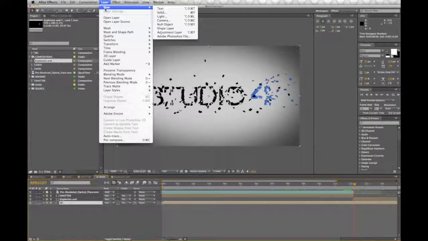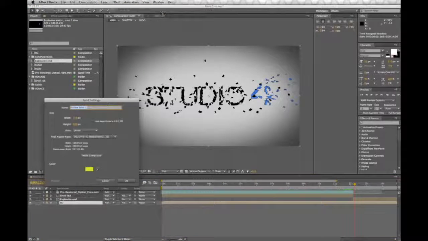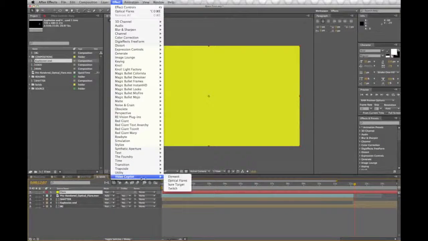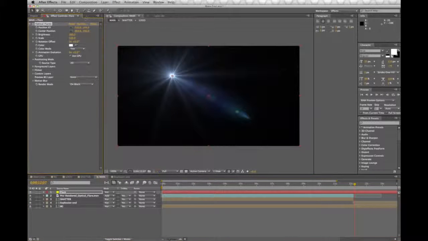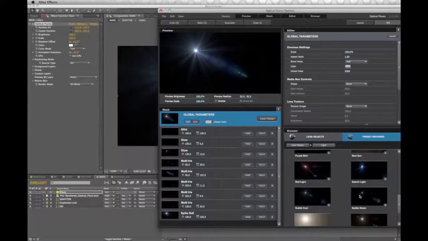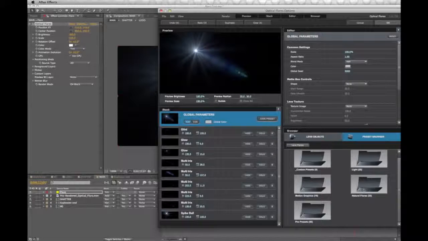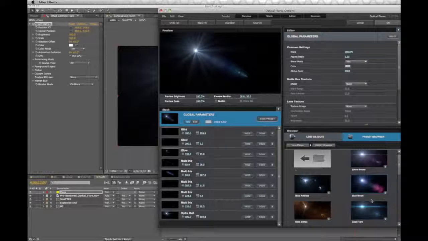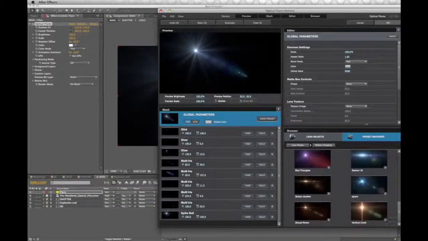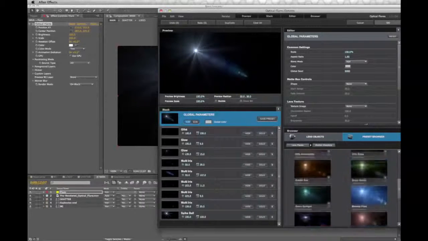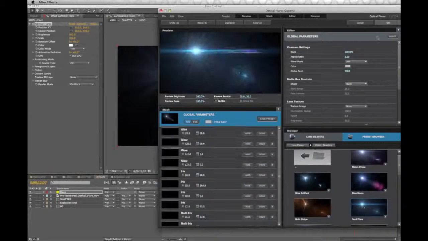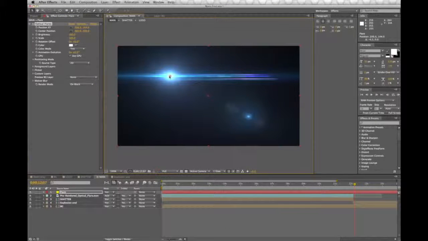So just go to Layer, New, Solid, just call it Flare. Doesn't matter what color it is. Go to Effect, Video Copilot, Optical Flares, Options, and you have a whole bunch of flares to pick from. I think I used the motion graphics one. I don't remember which one I used, but you can just pick any flare, doesn't really matter. This one looks pretty cool.